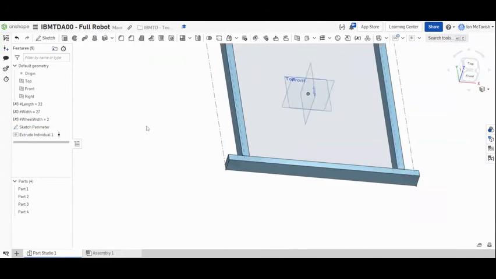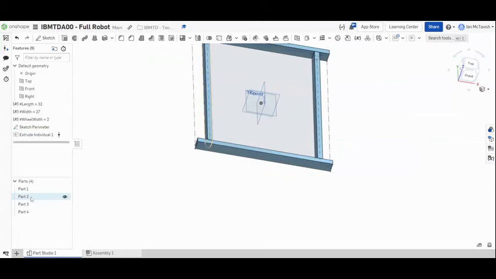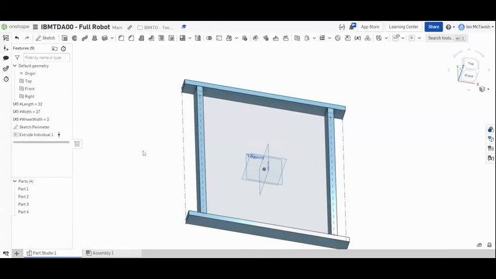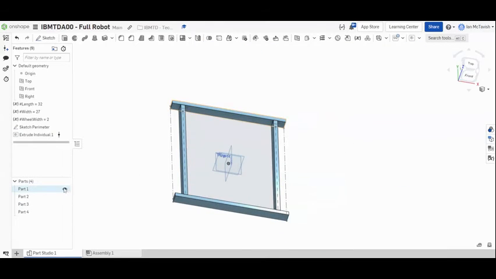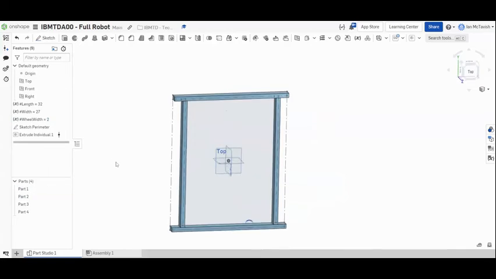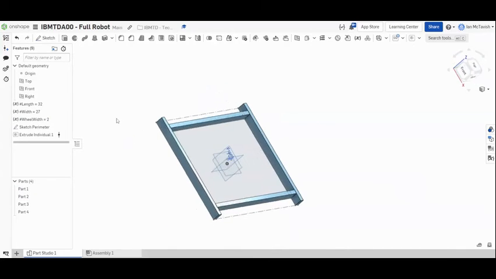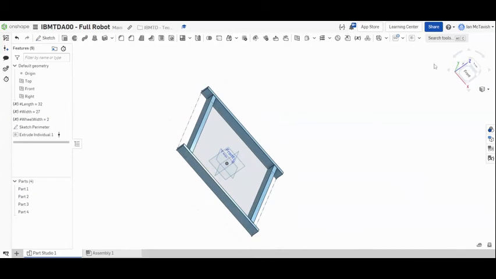And just like that, we now have 4 parts, part 1, part 2, part 3, part 4. And that was really, really quick. So I can hide the different parts and stuff. So that is the kind of thing that we want to be able to do.